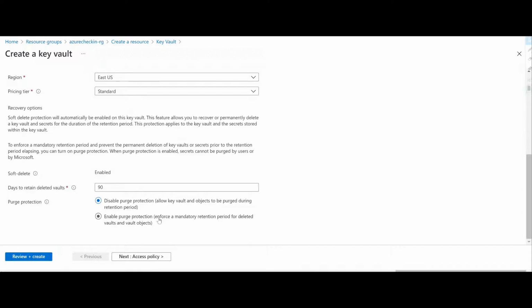Other option is enable purge protection. Once we choose enable purge protection, it enforces a mandatory retention period for deleted vaults and vault objects, which means once we delete the key vault or key vault objects, it will go into soft deleted state, and there is no way to delete this key vault permanently within this time period.